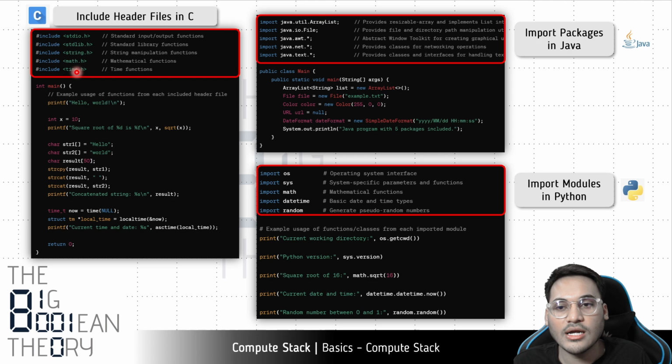Now let us look at the functionalities that these libraries provide. Common examples are the string.h header file. The string.h header file contains string manipulation operations, and as you can see, the programmer has directly used string copy and string concatenation in their code. Now they don't have to define these functions in their code themselves. They can just reuse the code that is part of the standard library.